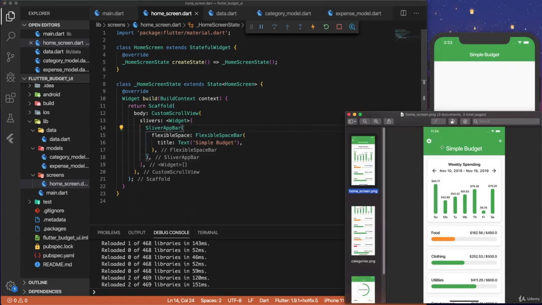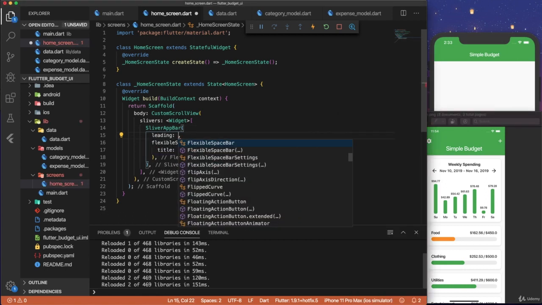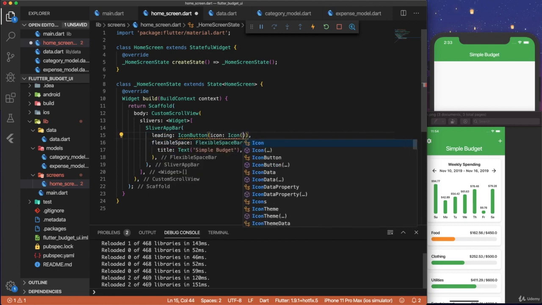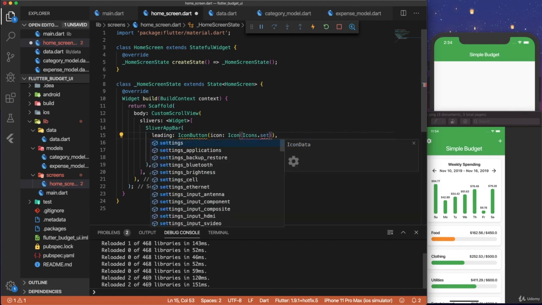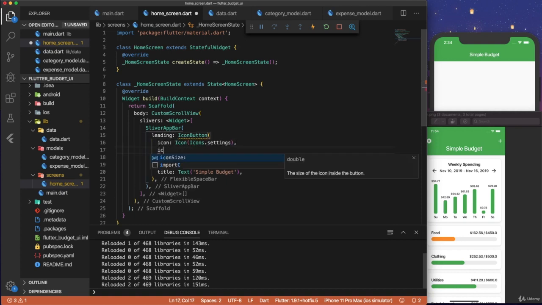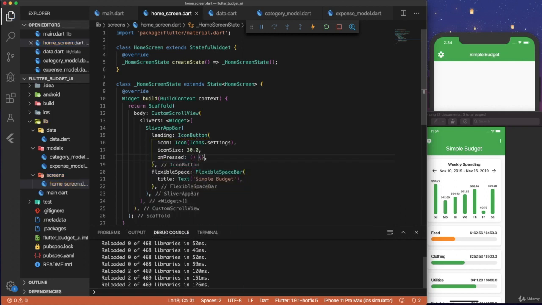To add the settings button, we can create a leading icon button, Icons.settings, and then we'll make the icon size equal to 30.0 and add the onPressed function. And now our settings button appeared.